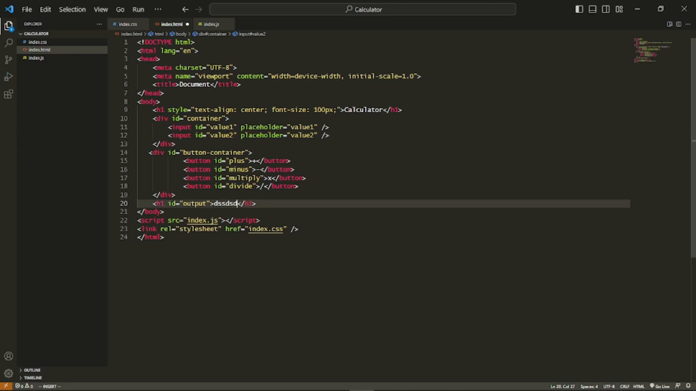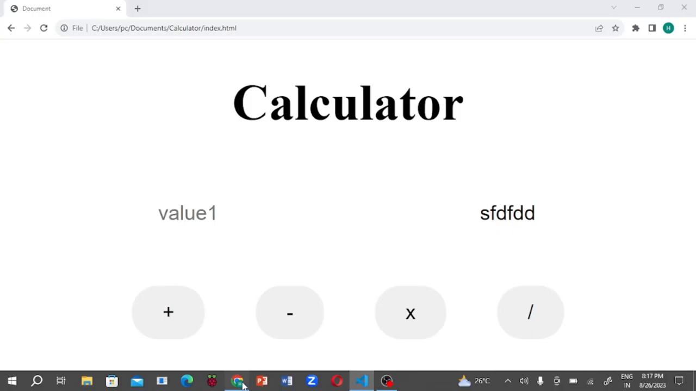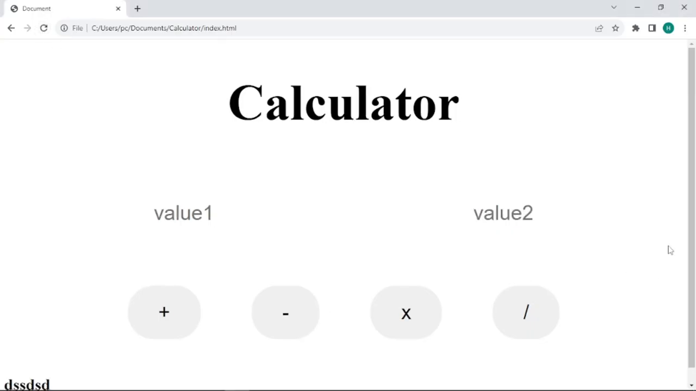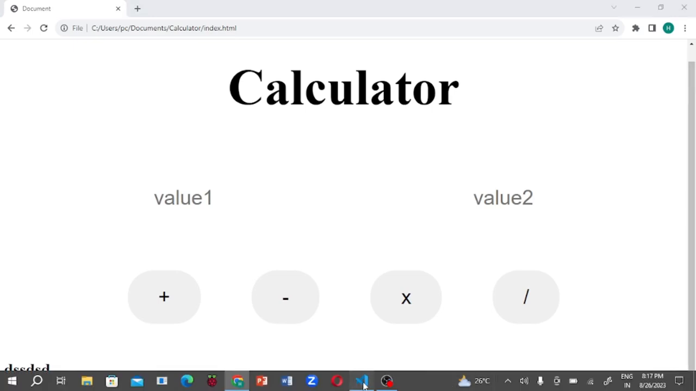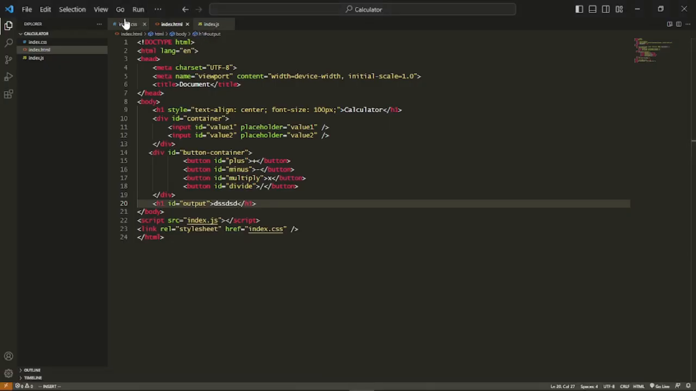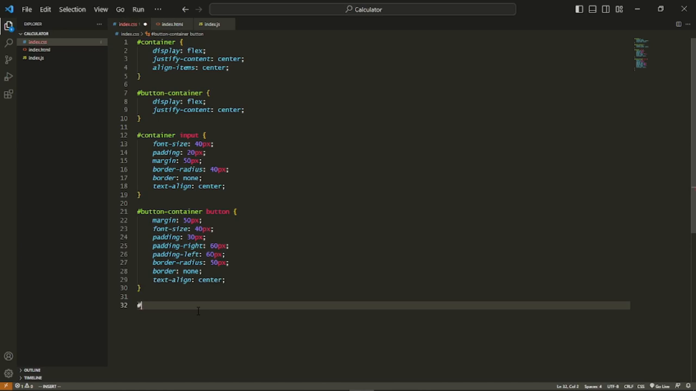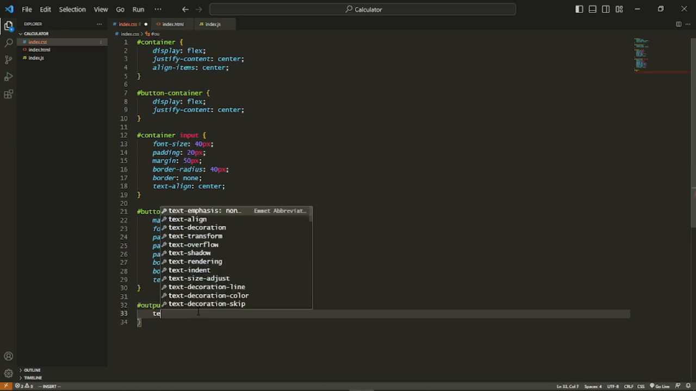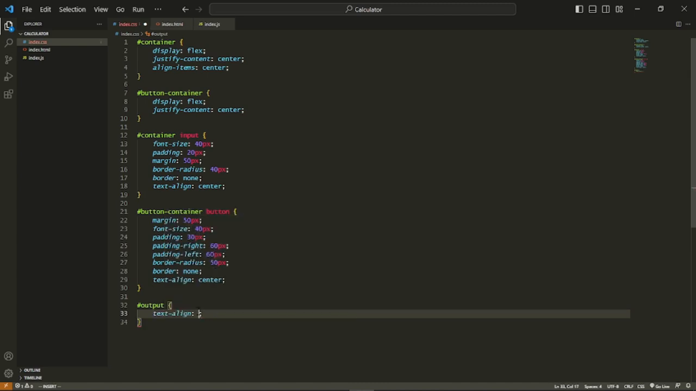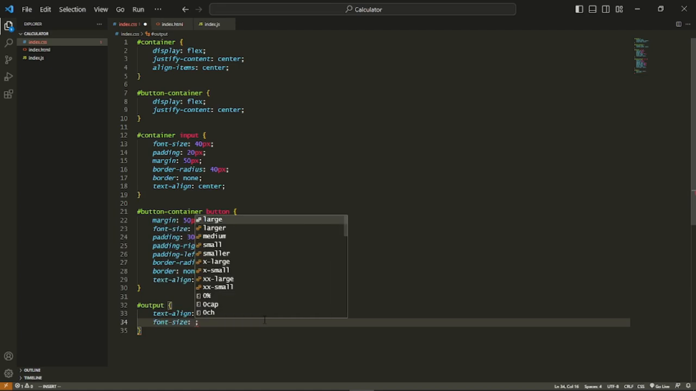So for the output, I'll write a bunch of random text. Now, to style the output, I'll write hashtag output, text align center, and then I'll make it bigger.